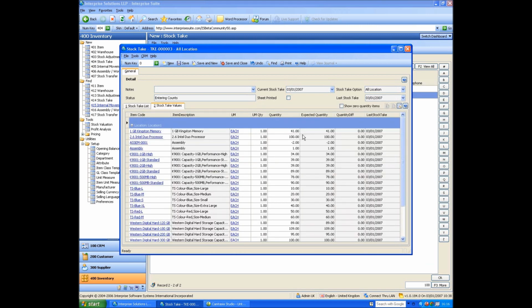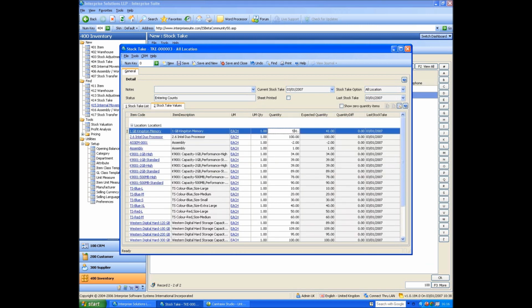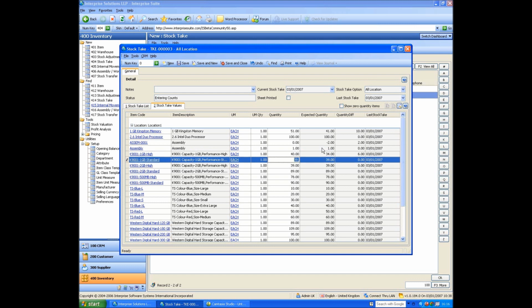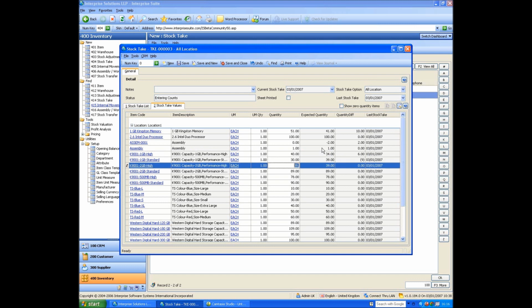I can say, right, okay, the quantity that I found there was 51. The quantity I found there was 0. And the quantity I found there was 40. And I didn't find 39 there, I only found 30. So what happens is, it's going to put some differences on here. It's going to do some adjustments in and out when I actually save this.